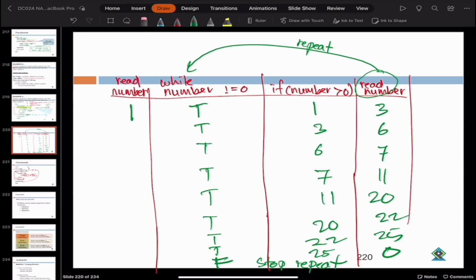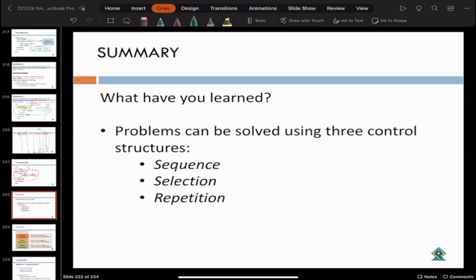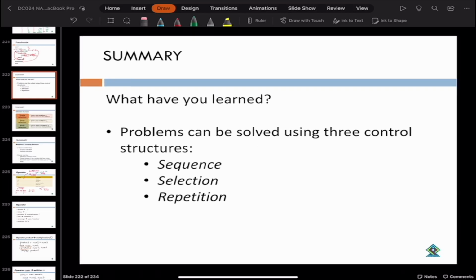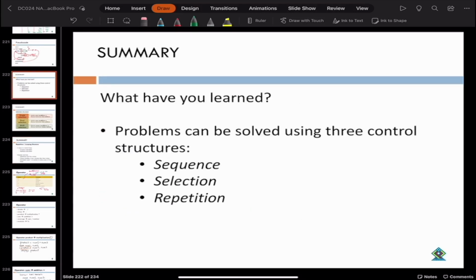Okay, faham. Jadi itulah proses dia. So actually you already done to study about the sequence, selection, repetition. These three control structure. Okay, this is three control structure.